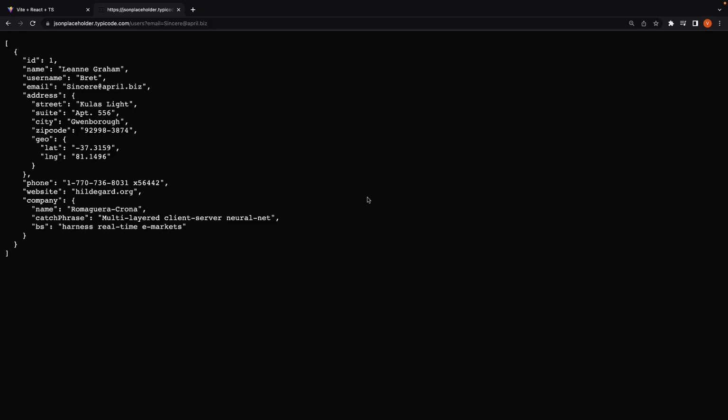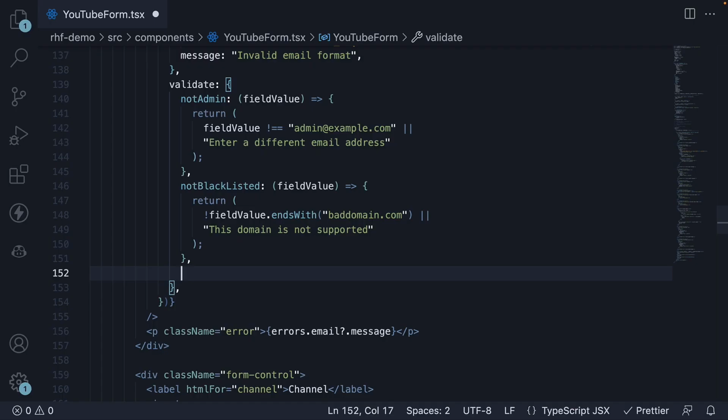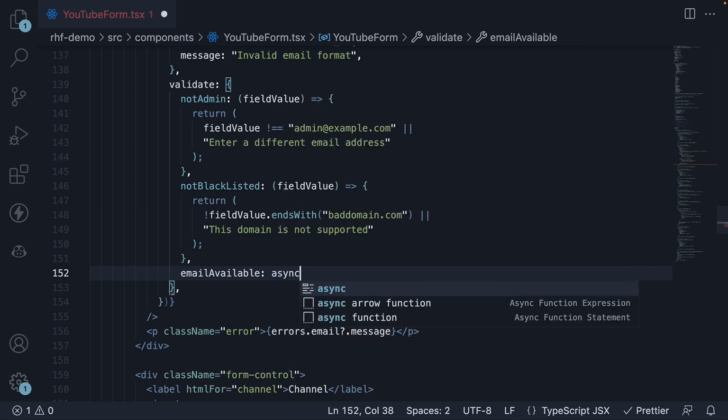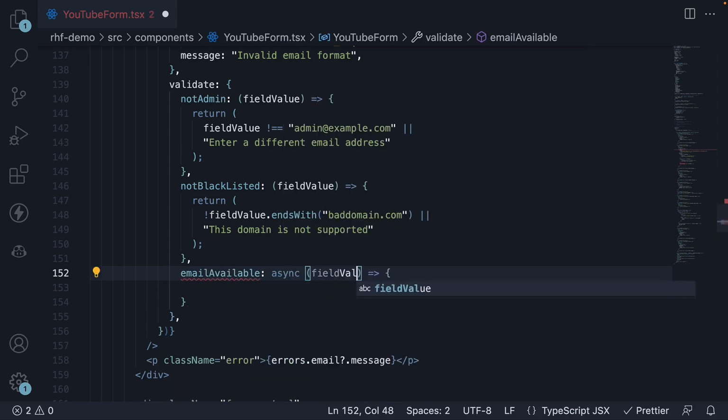Now, to use this API for our form validation, we'll add a new validation function to the validate object. The validation function, emailAvailable, will be an async function that receives the field value and makes a fetch request to the API endpoint.